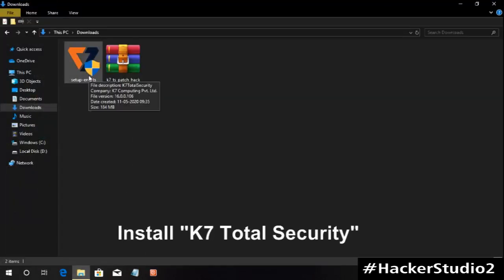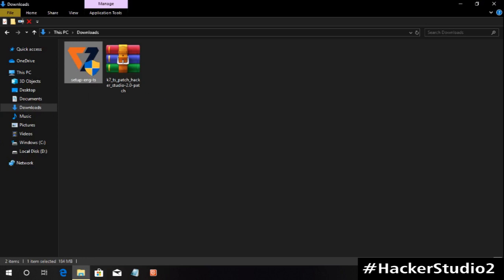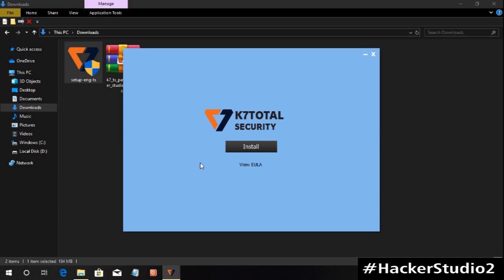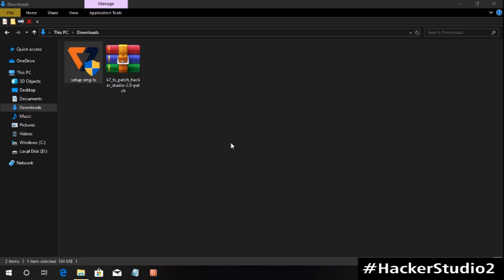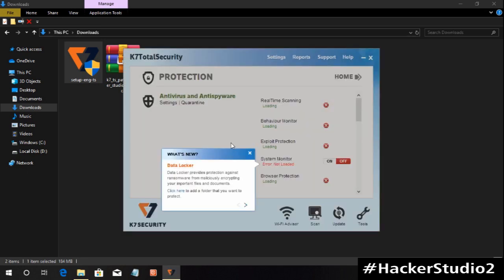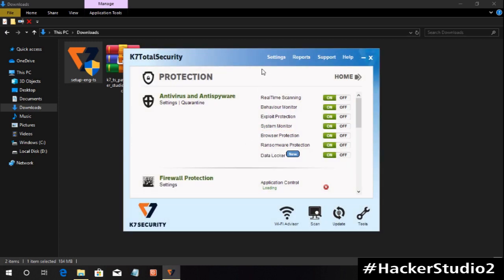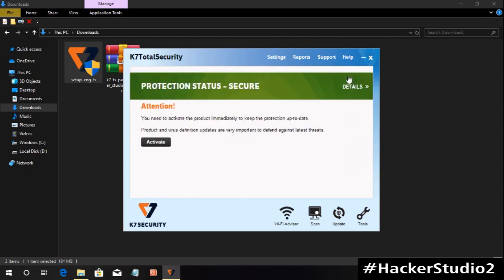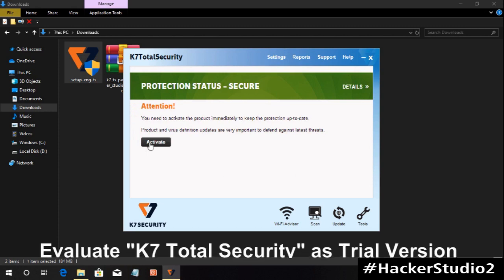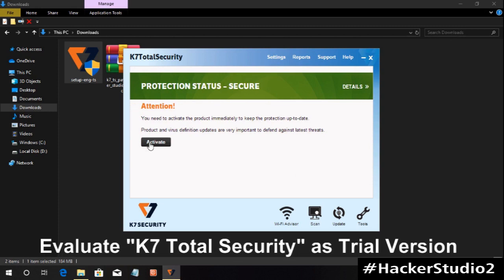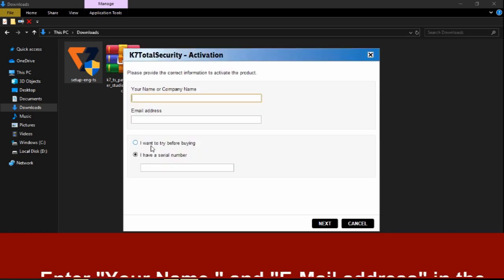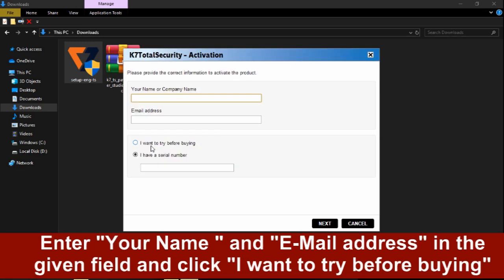Install K7 Total Security. I will just skip the installation step. Evaluate K7 Total Security as trial version. Enter your name and email address in the given field and click I want to try before buying.